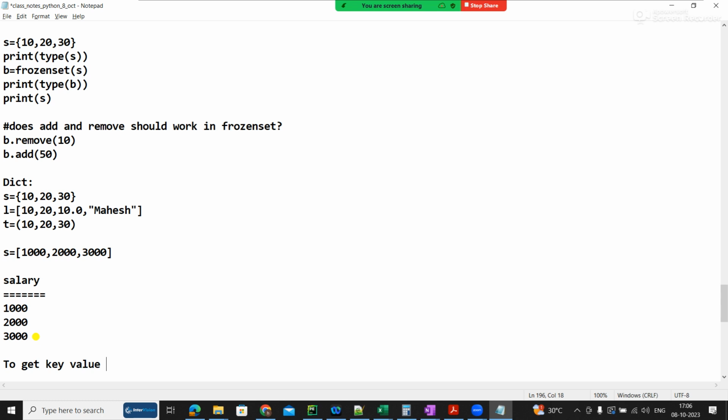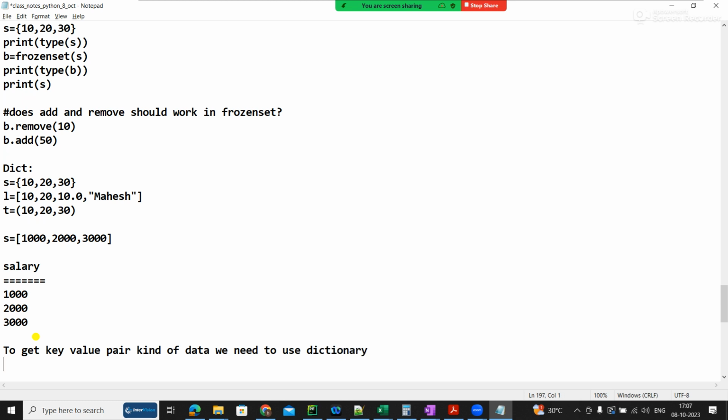To get key-value pair kind of data, we need to use a dictionary. Usually we call it dict, and the full name is dictionary. Same thing I showed, like roll number, name, all those things we have to give. Syntactically it is with curly brackets, like sets.